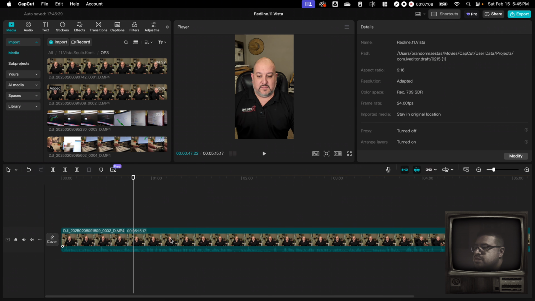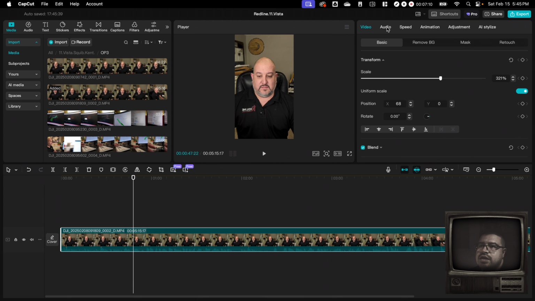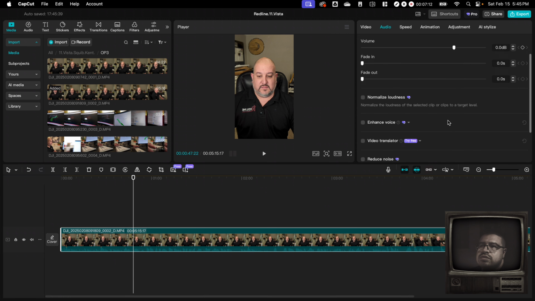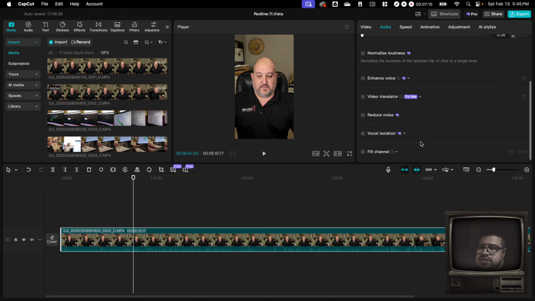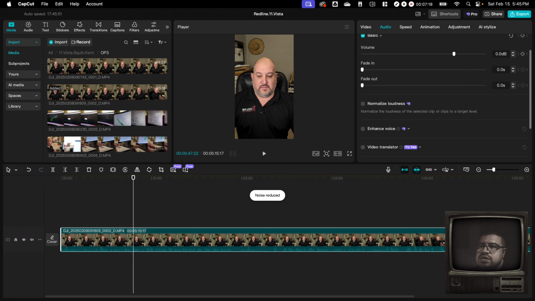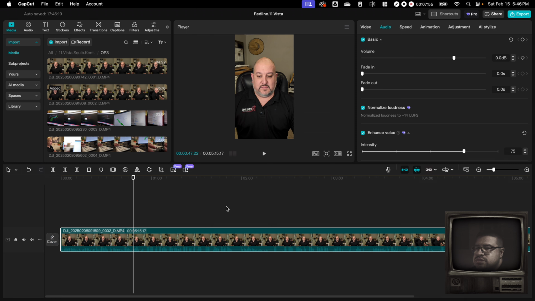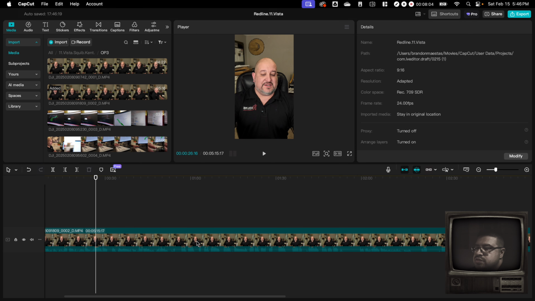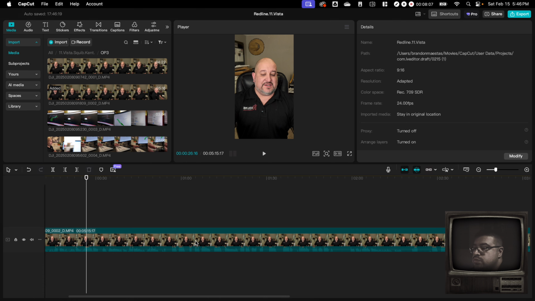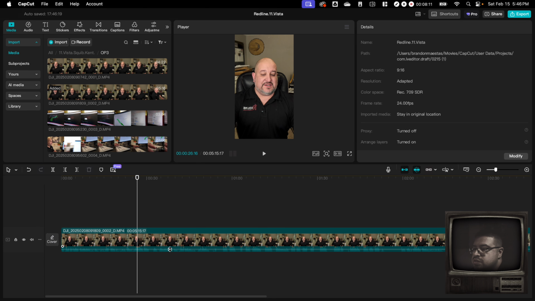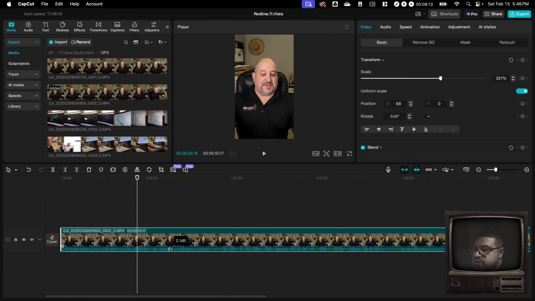I'm going to do is select that clip, and I'm going to touch up this audio. So a couple of things I like to do is reduce noise, enhance voice, and normalize loudness. If you look down here on the timeline, you can see that there's some peaking going on. You can see the peaking in orange on this waveform, and we just want to bring this waveform down so that the peaking just barely disappears, and that's usually about perfect.